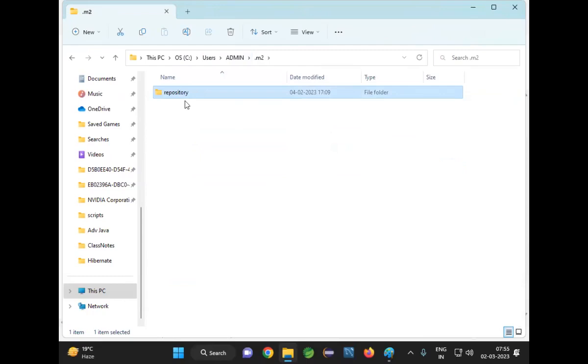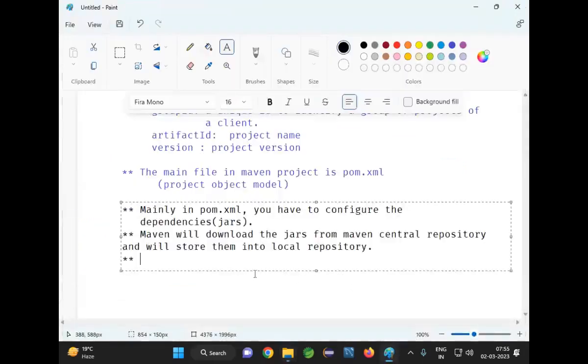Whenever you execute your first Maven project, this repository is automatically created on your local machine. This is called what repository? Local repository. What will be stored in this local repository? All the files downloaded by Maven from the central repository will be stored in the local repository. So basically, I want to tell you the location.